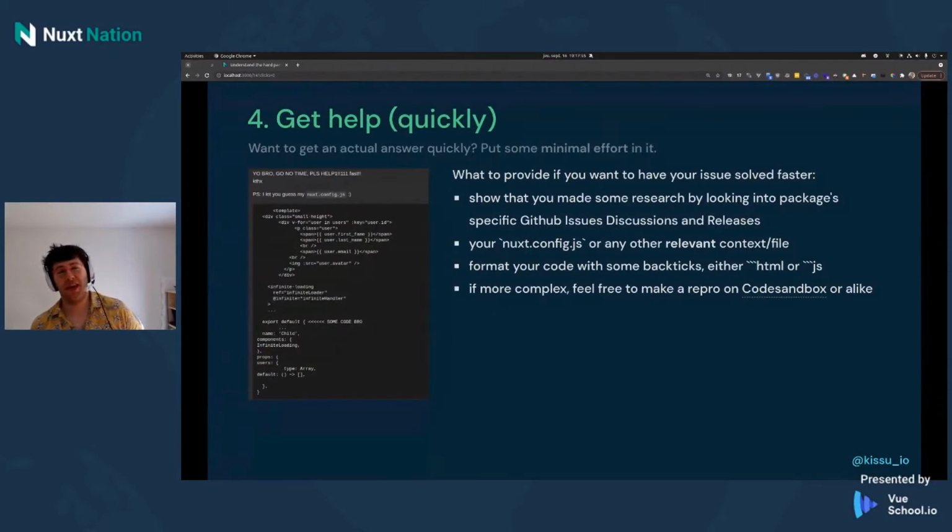So now, how to get some help? I've been on Stack Overflow for, let's say, 10 months right now, and I saw a lot of people there. On the left side is the guy that you don't want to be. You're the regular, "Yo, bro, I have no time, please debug this, thanks, see ya," without any context and some ugly code from nowhere which you can't even copy paste. So please don't be this guy, and try to at least make some effort to show that you looked a bit at the GitHub issues or discussions or releases.